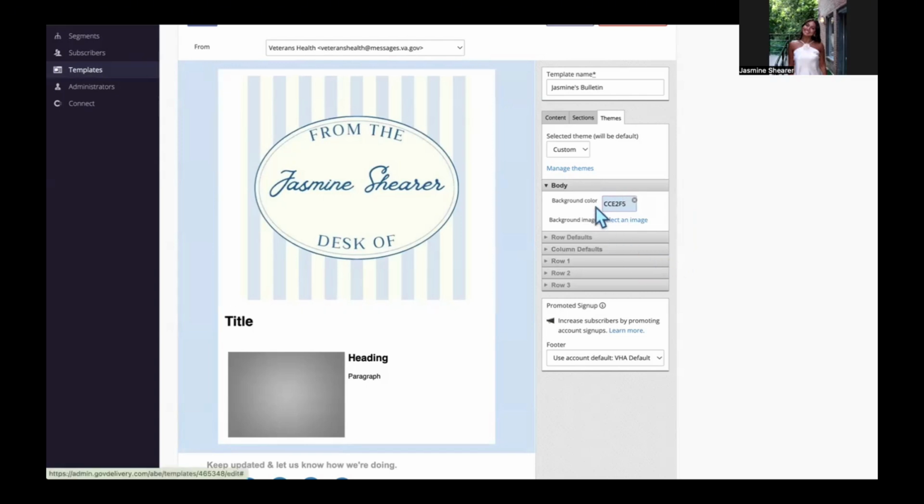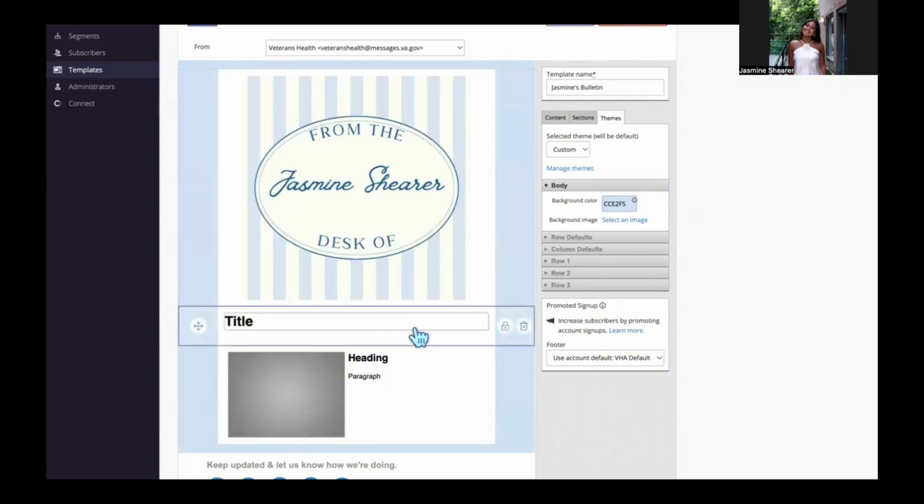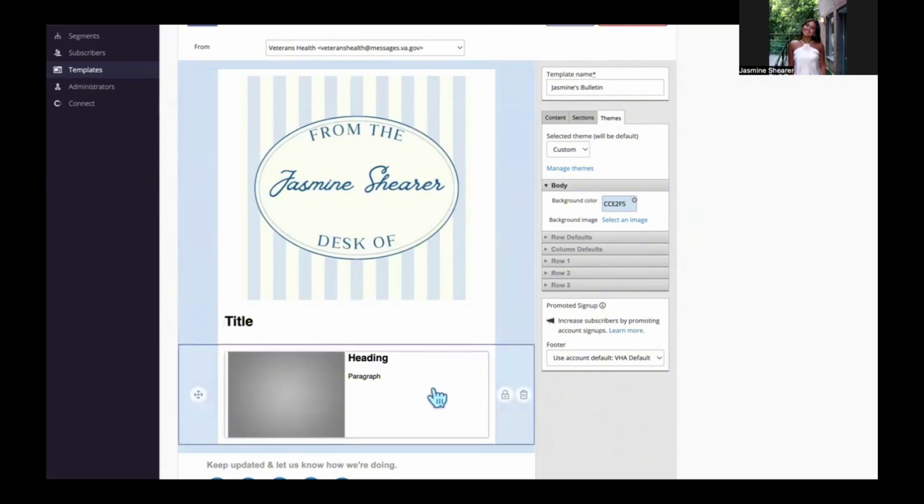And then further down on the Themes tab, we can edit the rows and the columns of the template. The rows indicate the sections that are currently in our template. This image section at the top is row 1. The title section that we added is row 2. And then this section at the bottom with the wrapping text and the image is row 3.